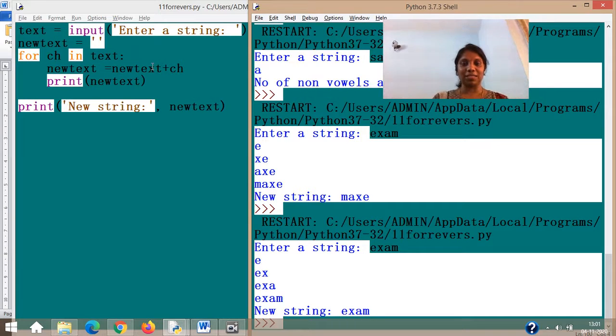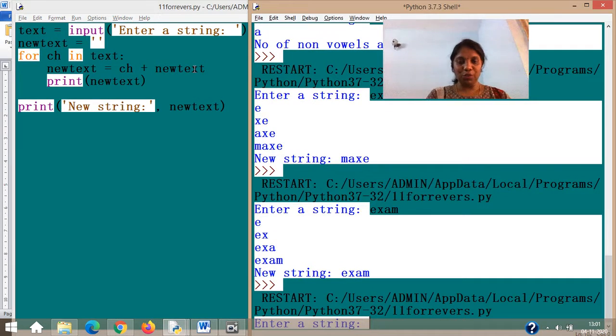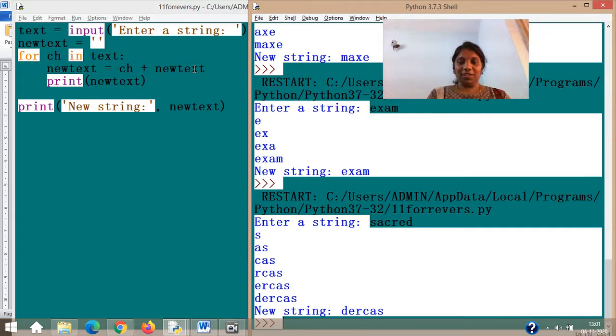Then a will come, so exa. Then m will come, exam. If only you do it the way I had written, and remember this plus is now not adding, it is actually concatenating. Only if you do it this way, it will show the answer in the way we want it.